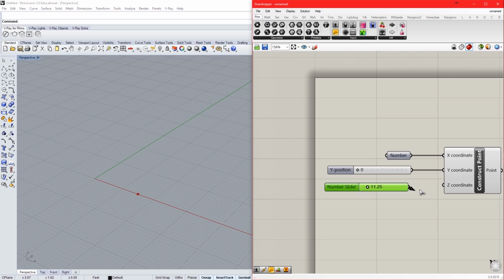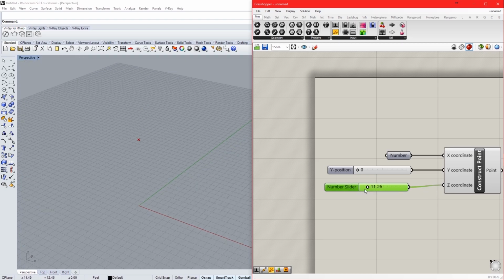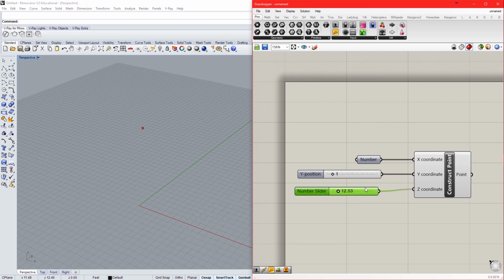So with this number slider, I can now control the Z, right? And I can move this point up and down. So the combination of these things, right, starts to give values to manipulating this component in Grasshopper, this geometry.